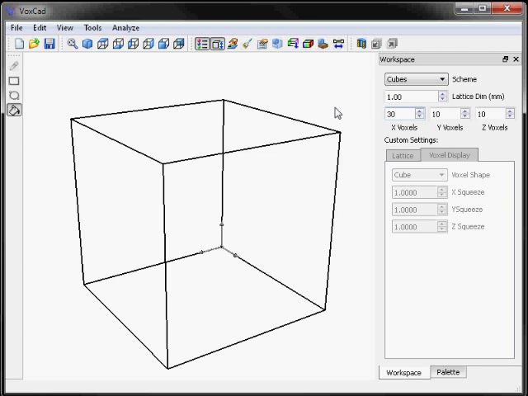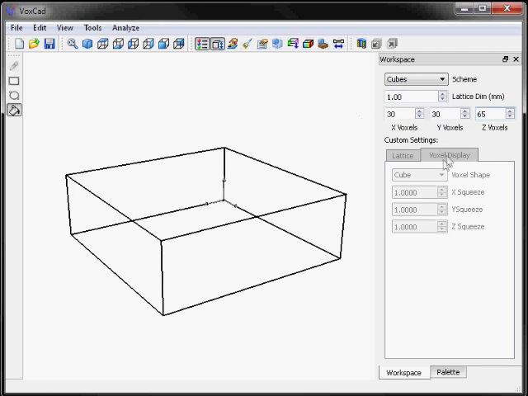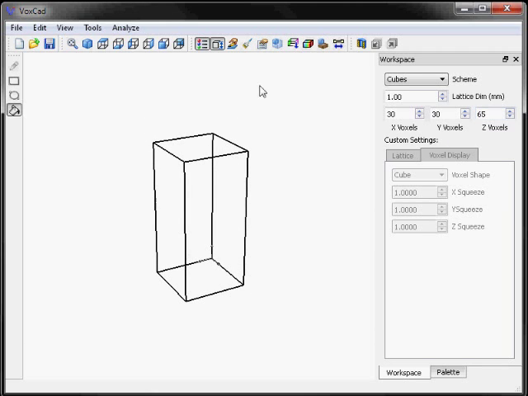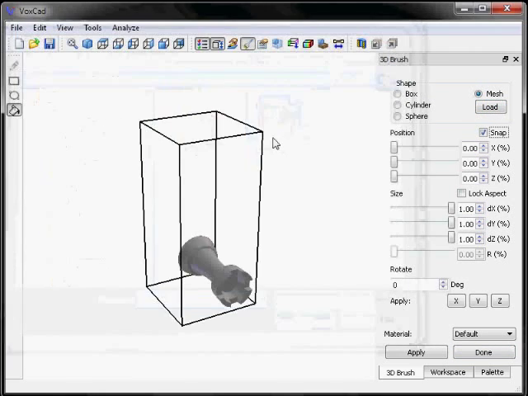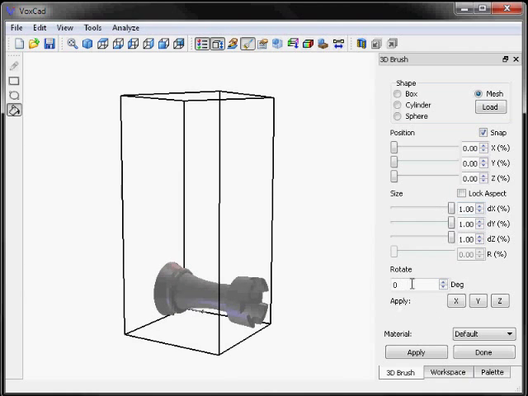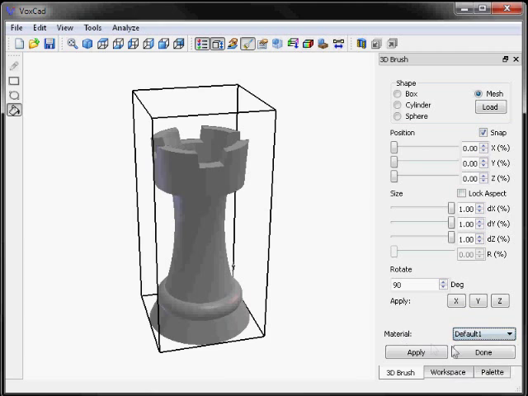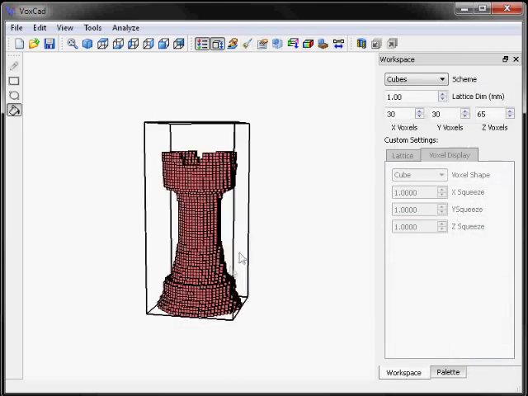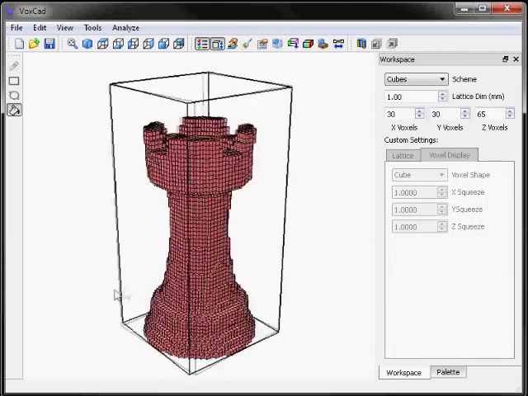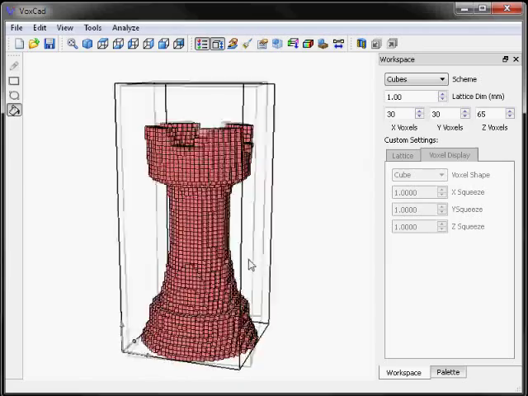So now let's make a very large workspace, maybe 30 by 30 by 65. So now if we want to do some more complicated modeling, we can actually import a surface mesh. So here I've made a surface mesh of a chess piece rook. You can see again we can change the angle, so let's change it 90 degrees in X. We can select a material, in this case default 1. And now when we apply, you can see it's now voxelized that shape. And we can move around, we can do multiple versions of that, and do some fairly complex modeling fairly easily in VoxCAD.